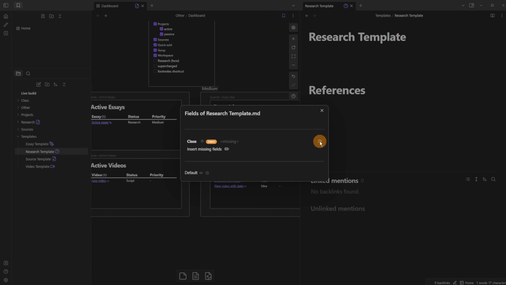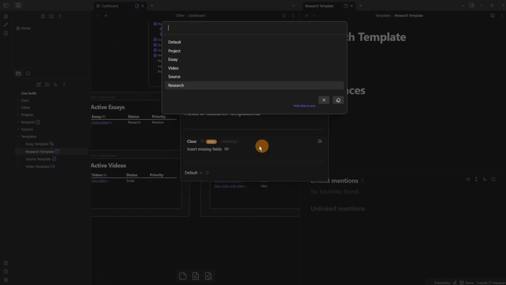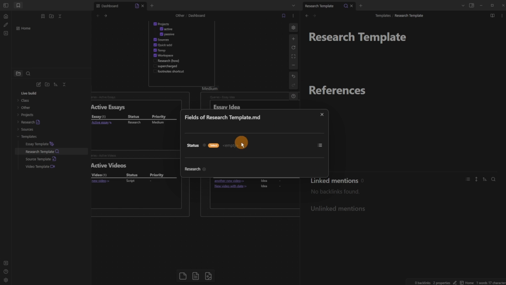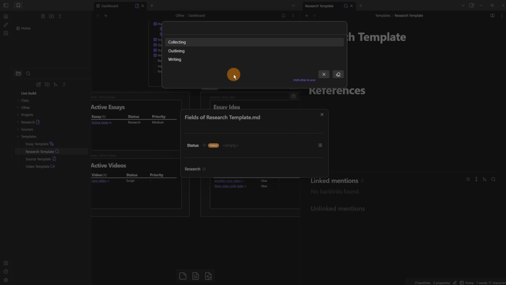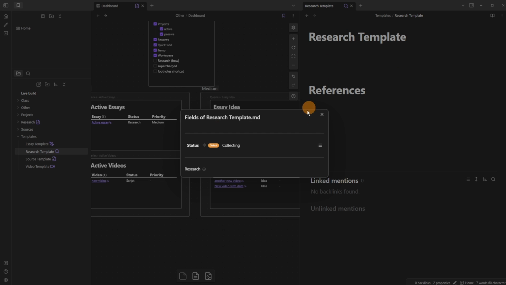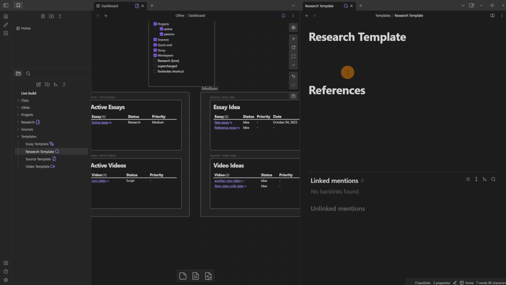Now, do I have a class for research? I don't remember if I made a class for research. I did. I'm not even paying attention to what I'm actually doing. Status. Oh, of course I did, because I added the statuses. That's why I went back to check. Oh, I don't want it to be... Yes, I'm collecting. Collecting is always default.